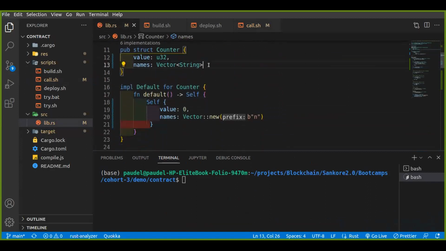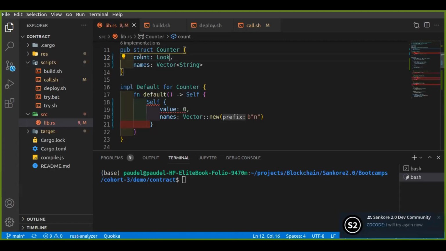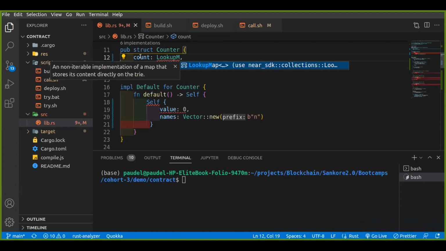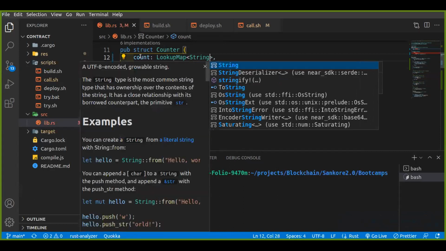So for the lookup map, I'm going to make some changes to our counter code. That is the code we had in our previous class, so that we are able to persist the value we are storing on the blockchain, like one of us was trying to inquire. So in our value, what should we call this? Let's call this count. And our count is going to be of type lookup map, and we're going to import this from the near collections module. Our lookup map is going to take a key of type string. Guys, I really want you to be keen on how we are going to structure this code.